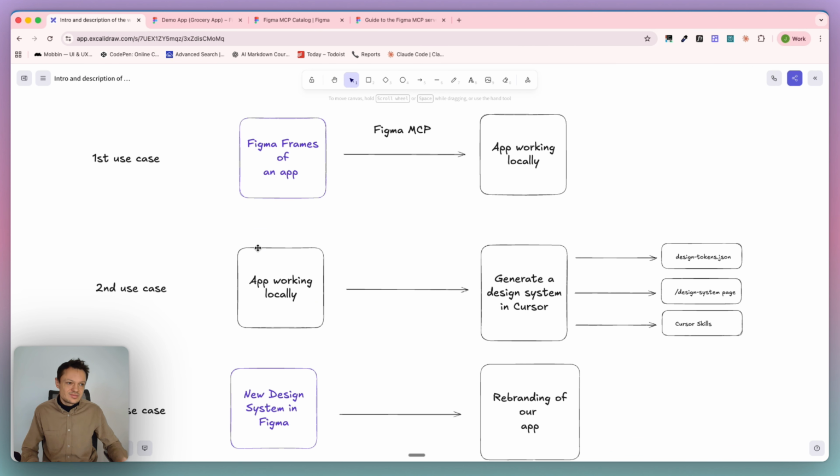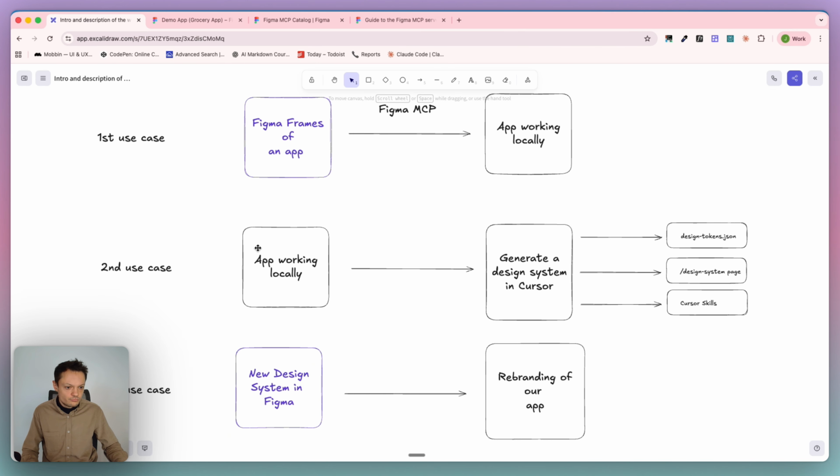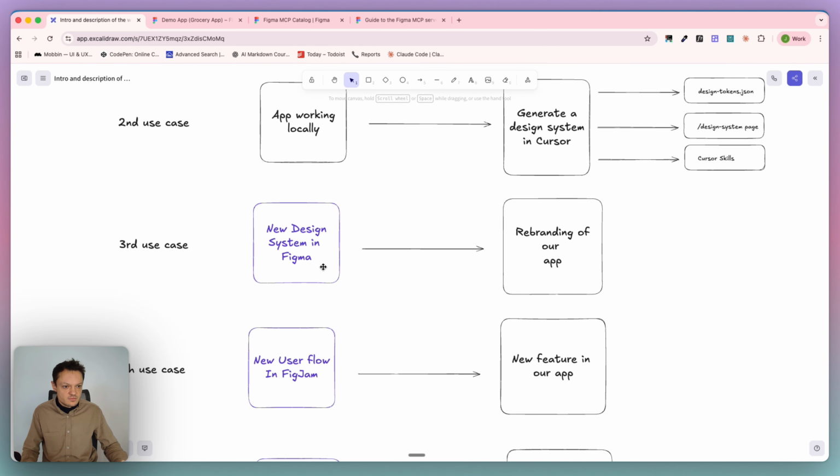The second use case, not directly linked to using Figma's MCP server, but really important for the upcoming use cases: we will generate a design system inside Cursor using maybe the three main ways of setting up a stellar design system, so that down the line when you add features, you are 100% sure that the components used for these new features rely on the existing design system.